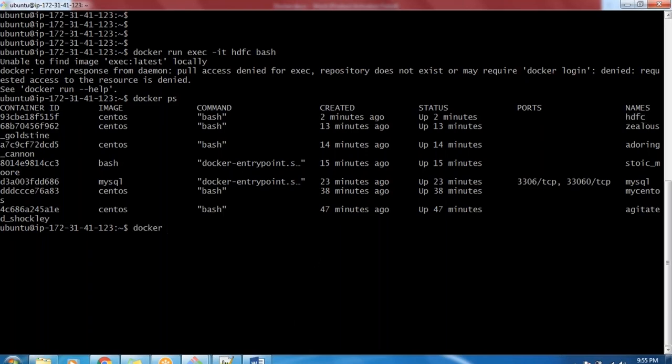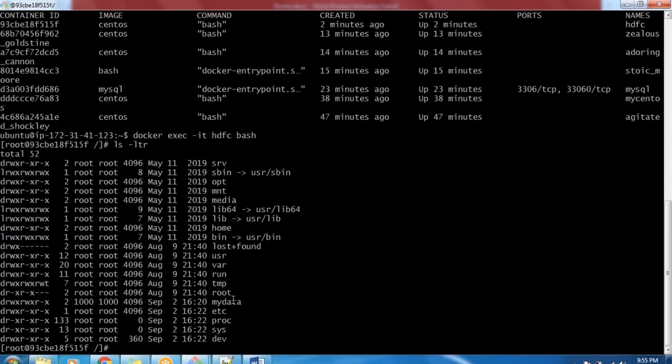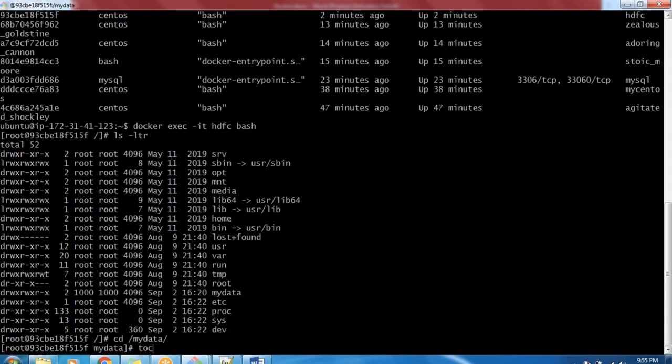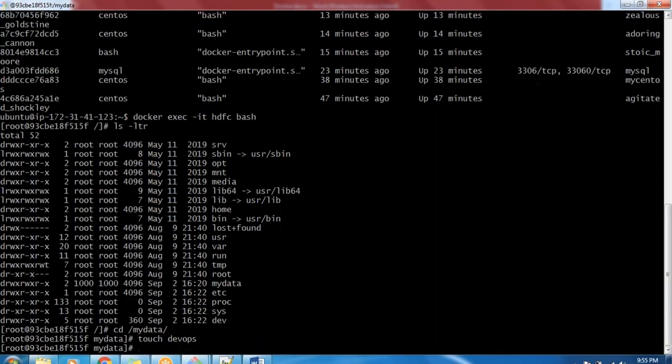So docker exec -it HDFC with bash. Okay, and check ls -ltr. You can see my data, right? So go into that /mydata. Let us create one small file, touch Devops. Touch is a keyword. Using that, it will create a 0 bytes file, guys. Enter. Okay, just exit from the container.